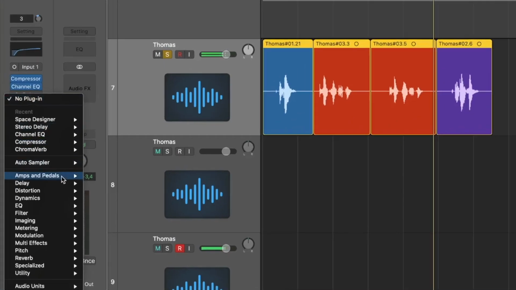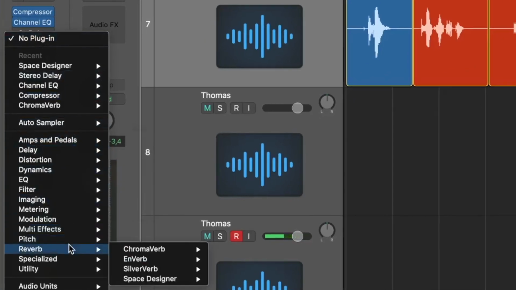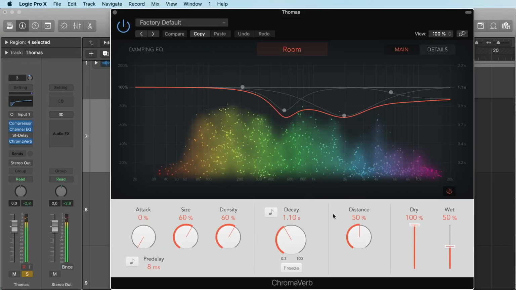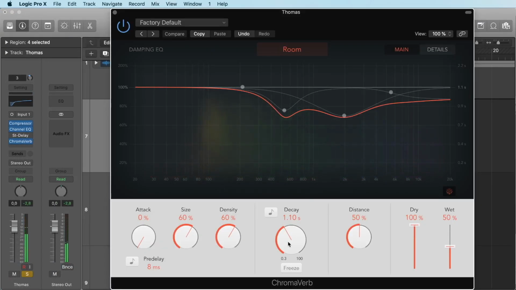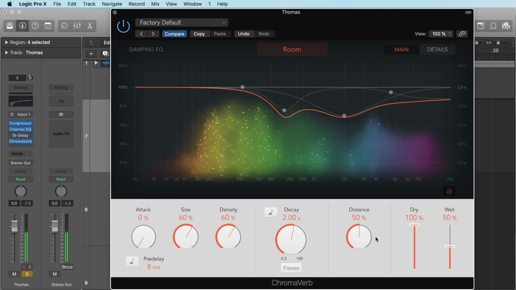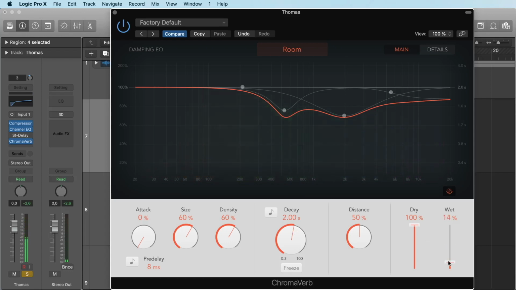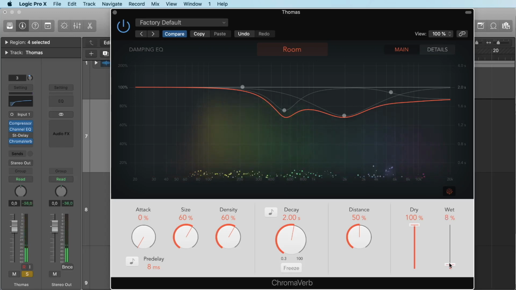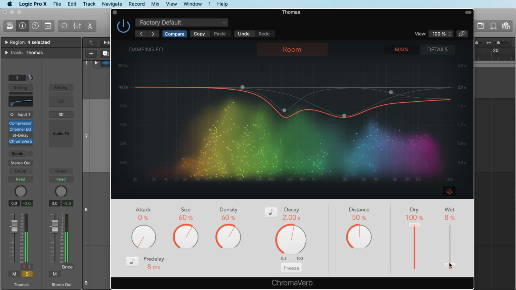Let's load the reverb. We go to reverb here, ChromaVerb stereo. I like Logic Pro. Yeah, it's very short. The decay time is 1 second. Let's go up to 2 seconds. I like Logic Pro. Very nice, but it's too much. Let's go down to 10. I like Logic Pro. Too much. I like Logic Pro. Yeah.